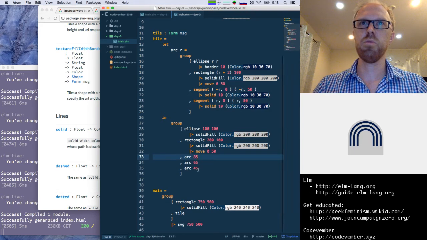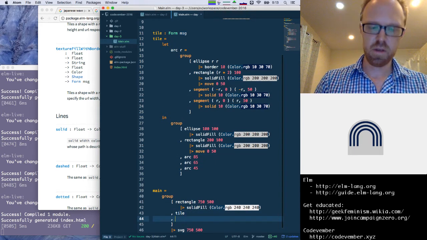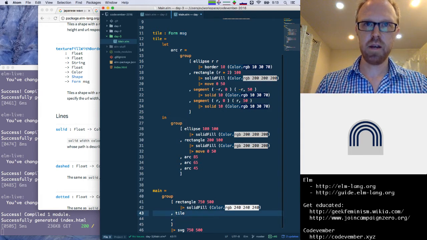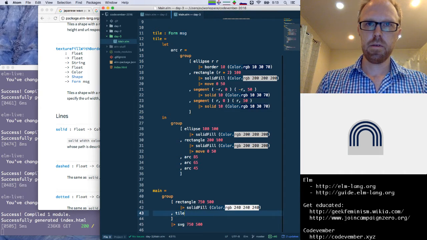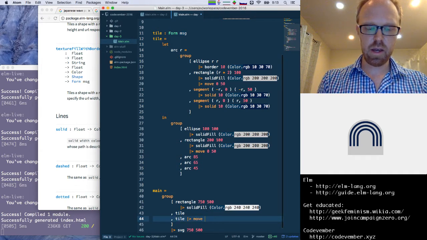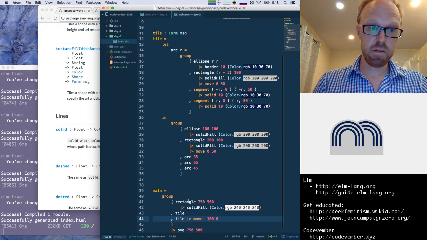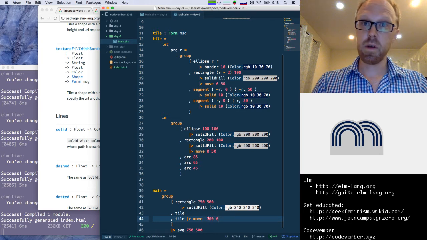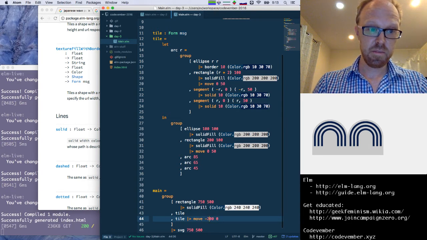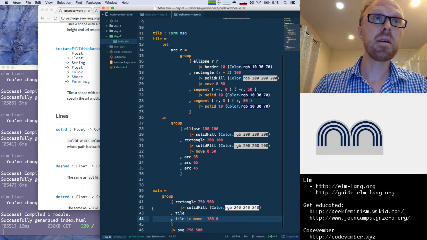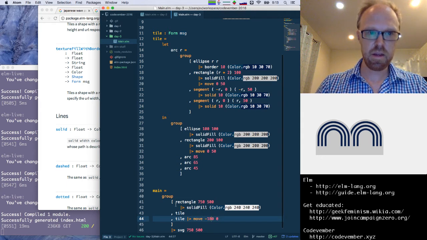So let's go about positioning these tiles then. So we're going to have a row of tiles. So that means, let's just start with a few examples. So then we'll move x by negative 100 and y by 0. Okay, how about 200? Maybe 180. All right, there we go.